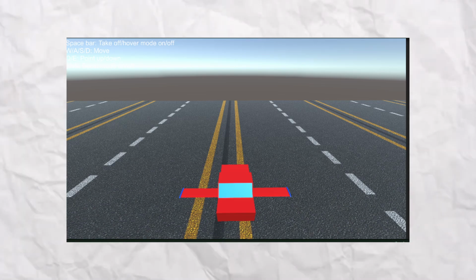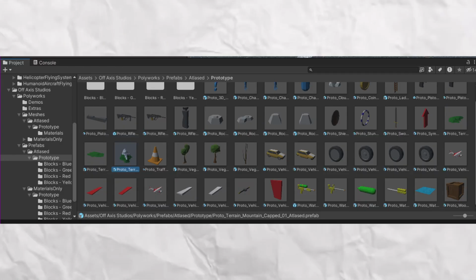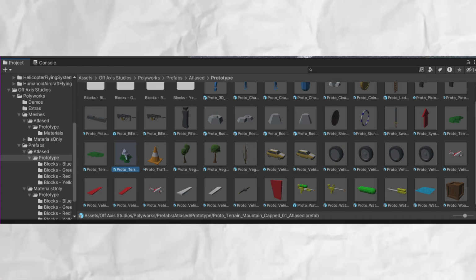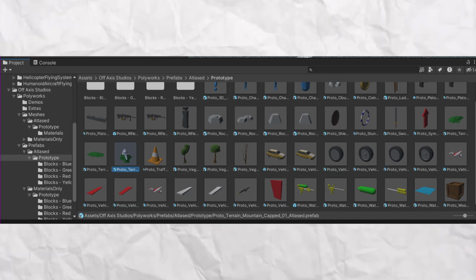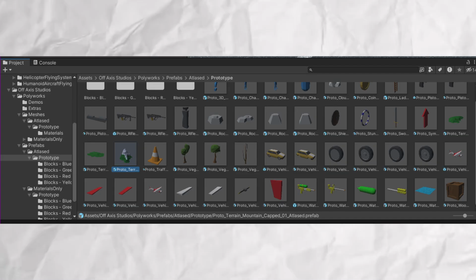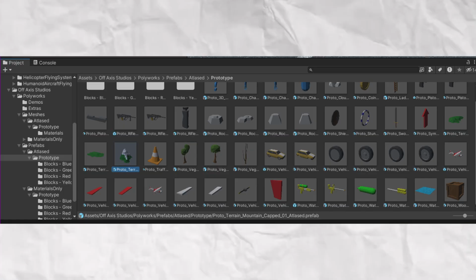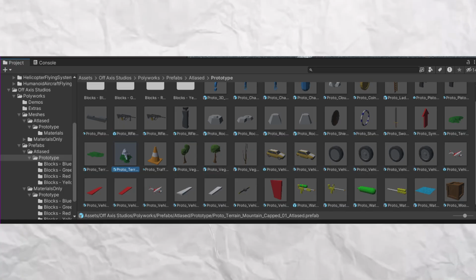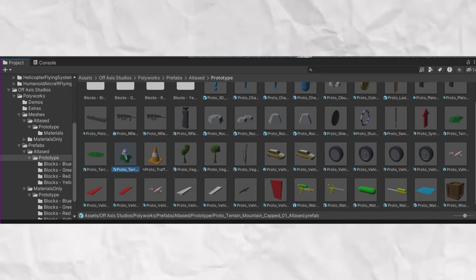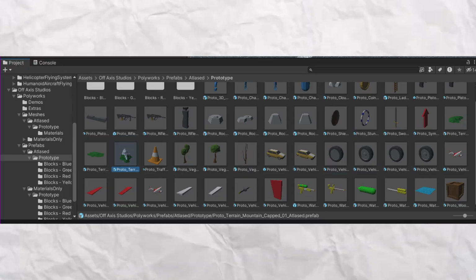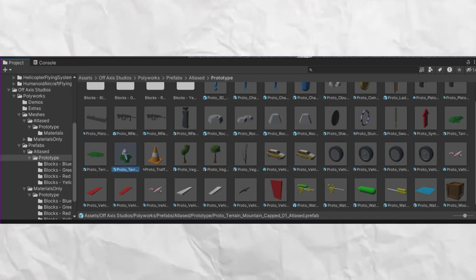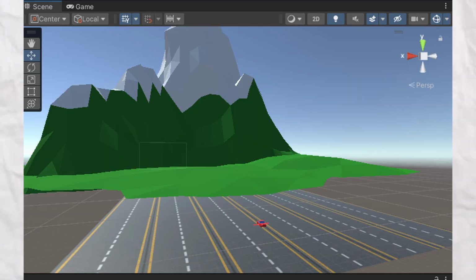Next, we'll go into the Off Axis Studios subfolder, then the Polyworks subfolder, then the prefabs, and then further we will go to Atlas and then Prototypes. Here you'll see the mountain and the terrain. It'll be titled Proto Terrain and Proto Terrain Mountain. You can drag this into your scene, and then in your scene, you can position it just like I have here. So it's a beautiful backdrop for your flying car to navigate in.